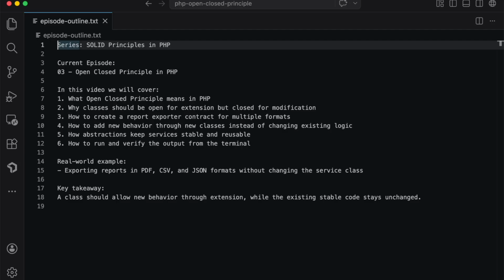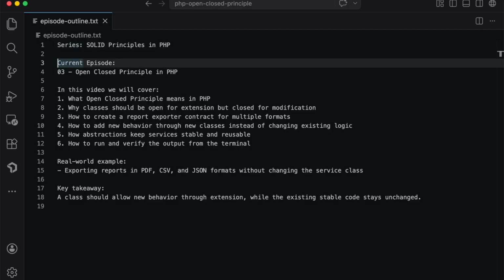My name is Durgesh Sahani, and in this third episode of our SOLID Principles in PHP series, we are going to learn the open-closed principle in PHP. In the previous video, we learned the single responsibility principle. In this video, we will move forward and understand how the open-closed principle helps us add new behavior without modifying stable existing code.